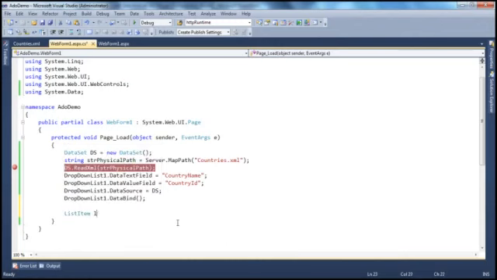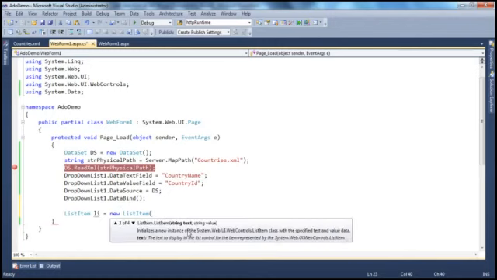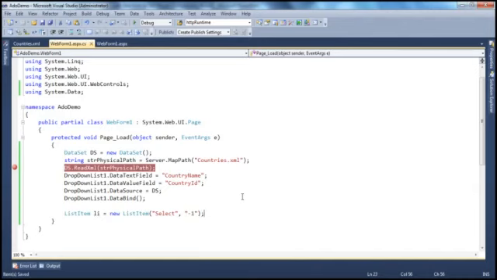So list item li is equal to new list item. And the 2 important parameters that we have to specify are the text and a value. The text that I want to display is select, and value, probably -1, because this is not a country, this is just a prompt to the user to select a country. Usually we use -1. Later when we talk about validation controls, you will understand why we are using -1, because we use that as the initial value for the required field validator, which knows that the user didn't select anything, it still has the initial value. We'll talk about that when we get to validation controls, so don't worry.